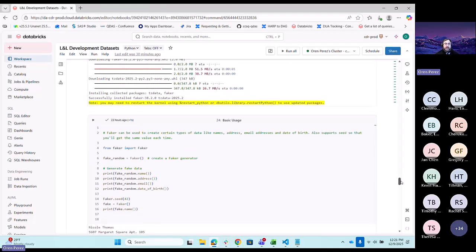And now here is basic usage. First you need to actually import the module and then the library. And then what you want to do is use it in an instance. And then you can print things. So here we are printing out a random name, a random address, a random email, a random date of birth, and we get random results as you can see below.